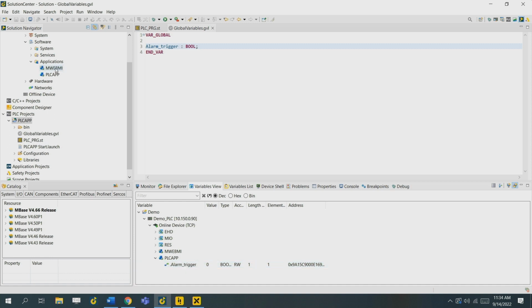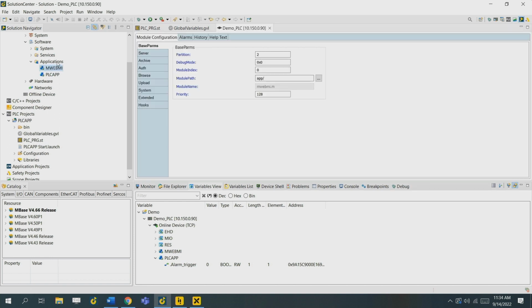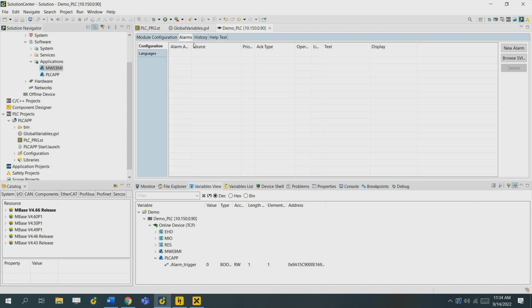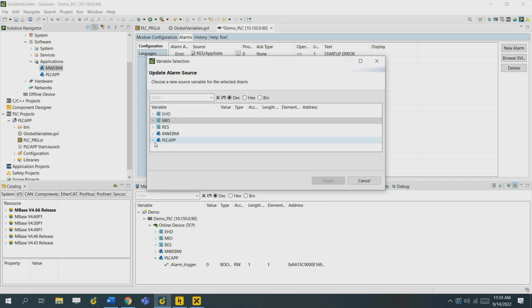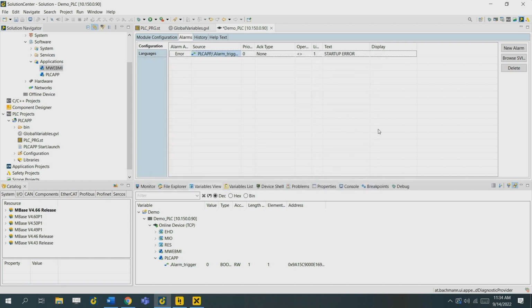Next up, we're going to click on the MWebMI module. We're going to go to the Server tab. In a previous episode, we ticked on Enable Alarms. If you haven't done so, do that now. Then we go to Alarms, and we're going to create a new alarm by clicking on the button on the top right of your screen. You can give it a name. Then you select the SVI variable that you want it to trigger on, in our case, alarm trigger.